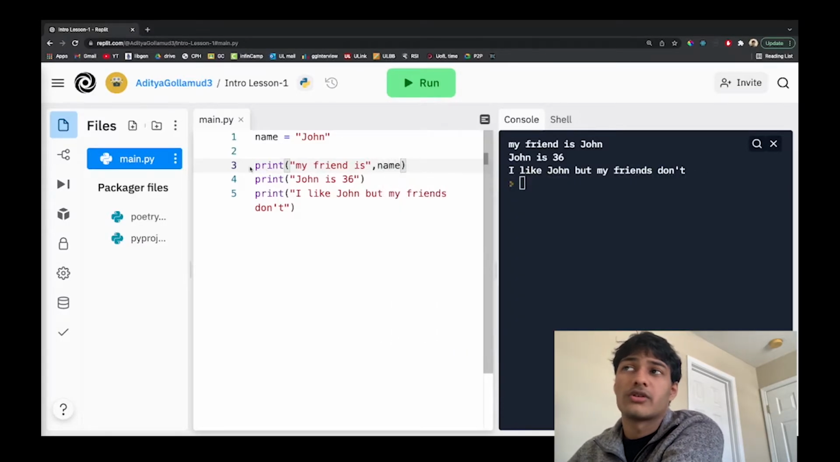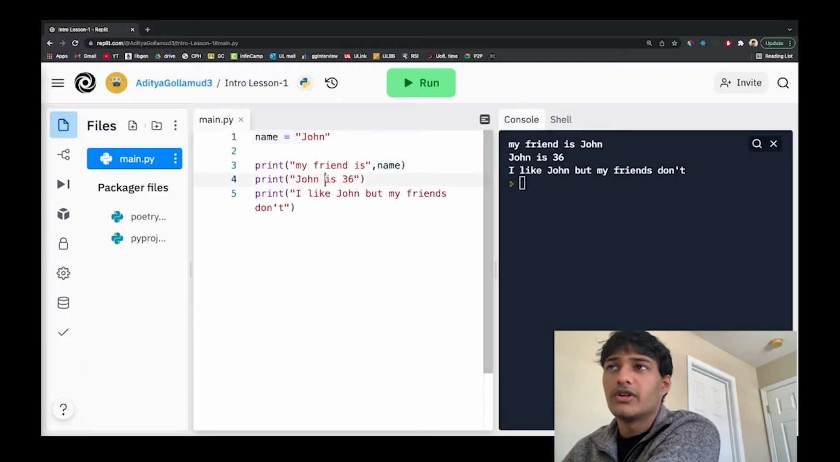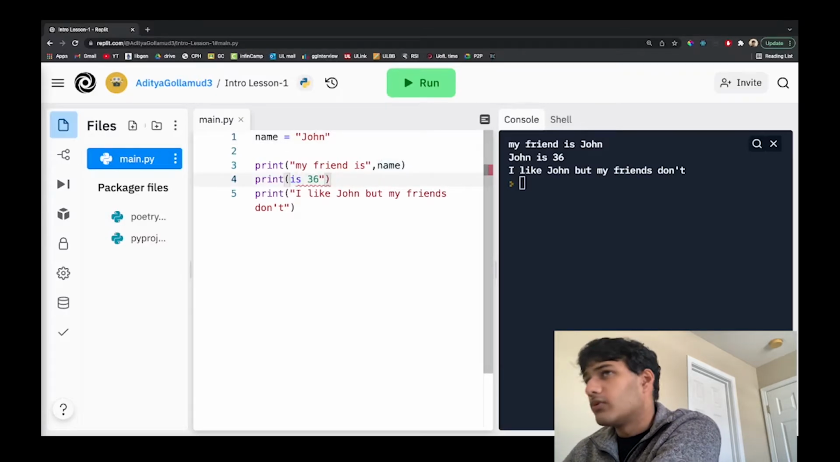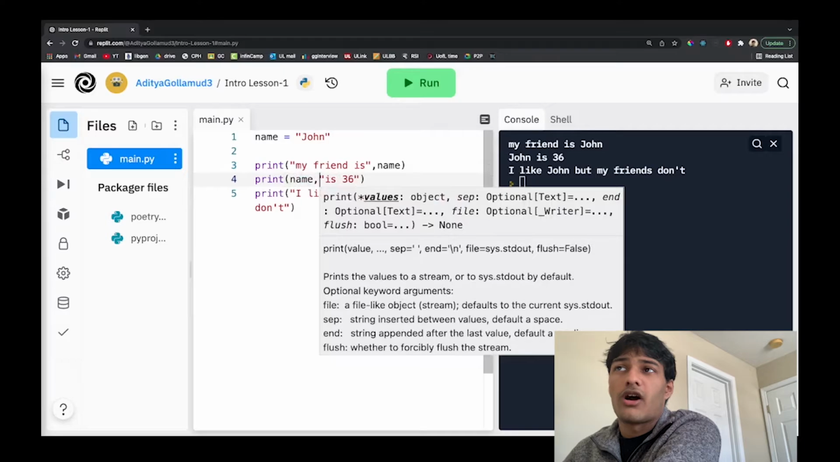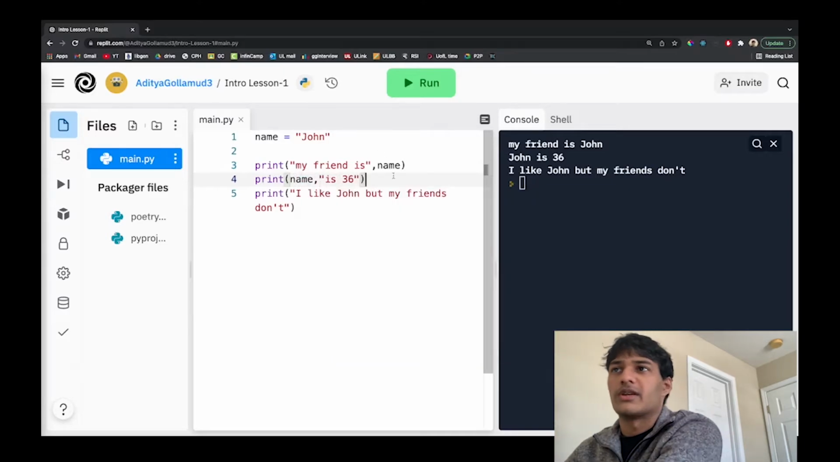So now when the computer goes onto this line, all it's going to do is print this phrase, my friend is, and then it's going to see the comma, and first of all, it's going to close that statement, then it's going to see the comma, and it's going to look at name, and it's going to be like, what is name? So it's going to go to the top and see that name is equal to John, and then all we have to do is substitute the value John for that variable. So we can go ahead and do this on our other lines too. Just make sure you need a comma separating a variable in every other statement that you have.